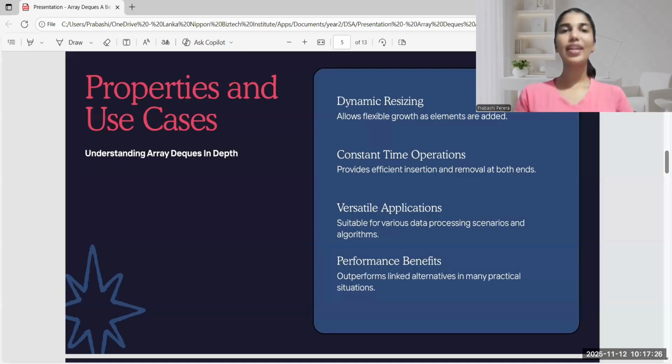In Java, the ArrayDeque class provides an efficient implementation of this double-ended queue. Here are its key benefits. It is fast for adding or removing from both ends. It automatically resizes as you add elements, and it's usually faster than stack or linked list. And it doesn't allow null elements to avoid confusion with empty values. So it's perfect when you need both stack and queue functionalities in one simple structure.